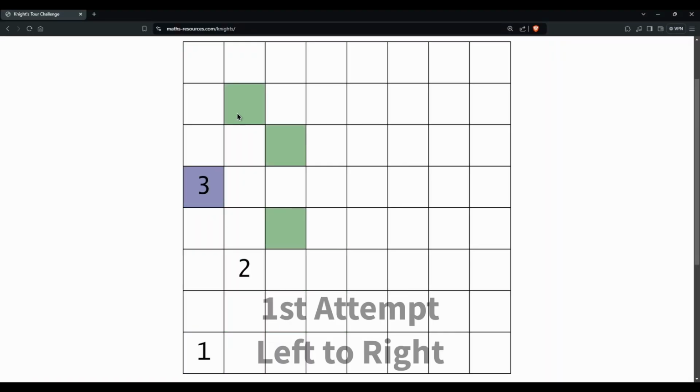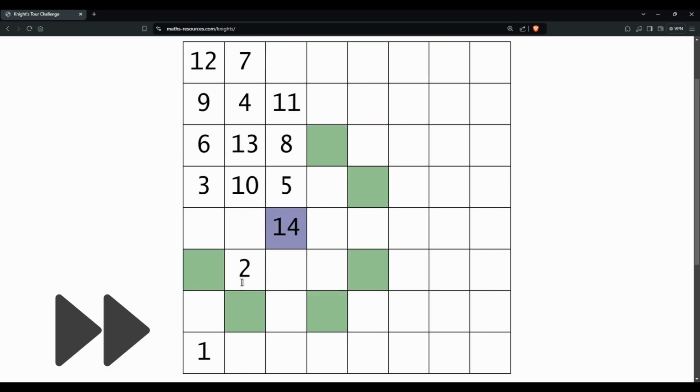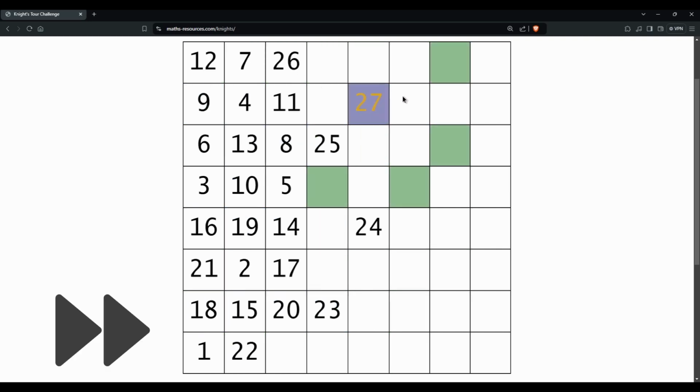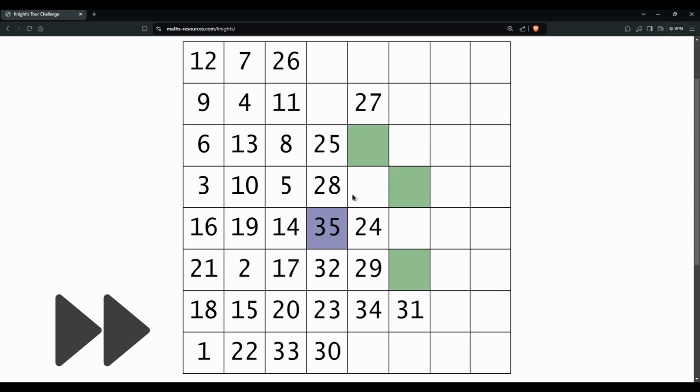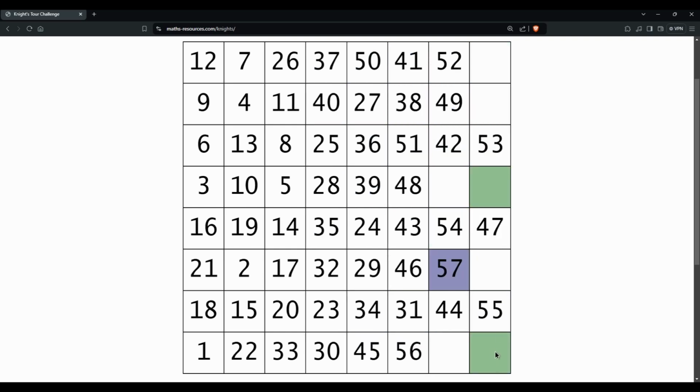I tried to solve it myself. My first strategy was to go from left to right. I was careful not to miss any squares, but at the end I got stuck in the bottom right corner. I scored 58 squares out of 64.